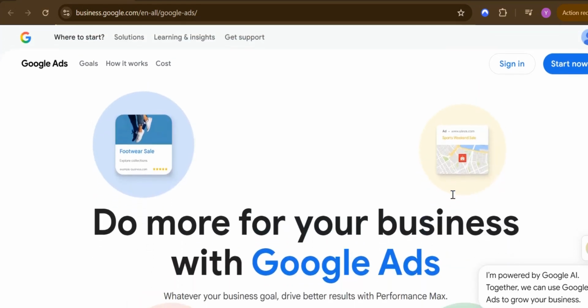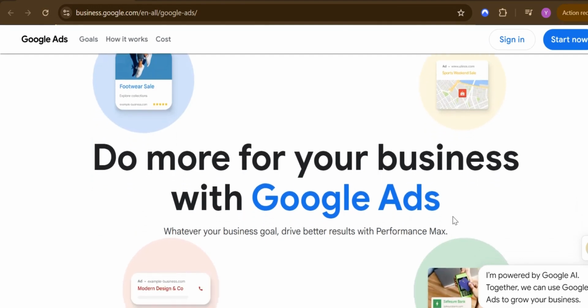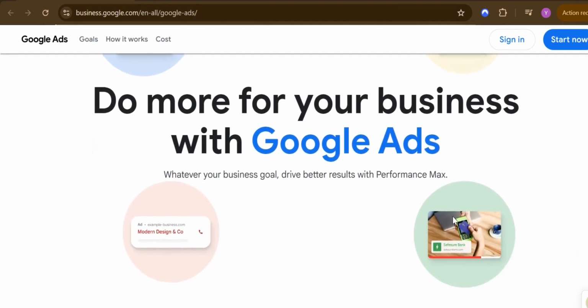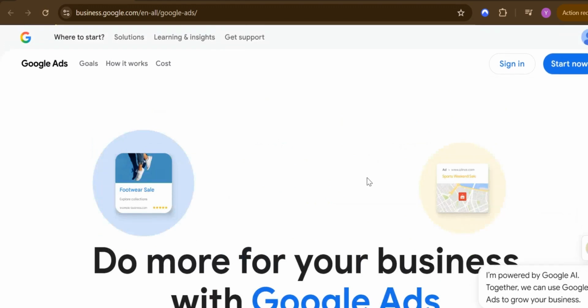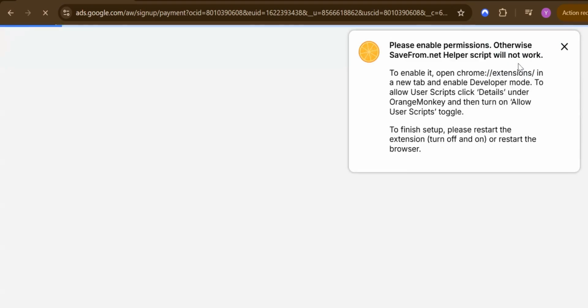To get started, open your web browser and head over to the Google Ads homepage. Once you're on the homepage, sign into your account using the button at the top right. If you're new, you can quickly create an account and get started.